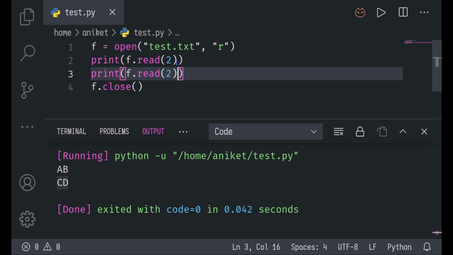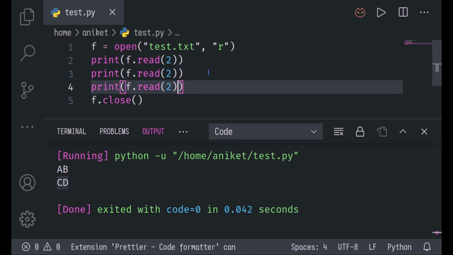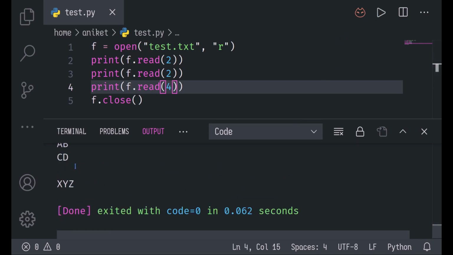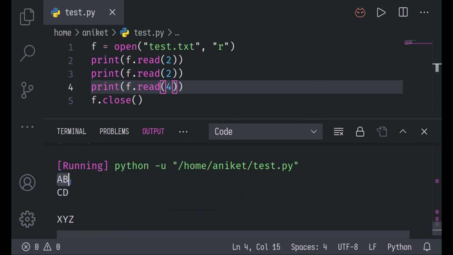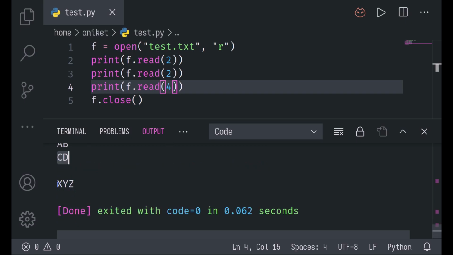So this file has a cursor, which moves, and you always start reading from the cursor. When you read the first 2 bytes, the cursor moves to the next byte. So when you call the read function again, it reads from that point and not from the beginning. I can call another read once more, for example another 4 characters. As you can see here, the first read reads 2 characters, the second read reads 2 characters, the third read reads 4 bytes: 1 byte is the newline character, and the next 3 bytes.